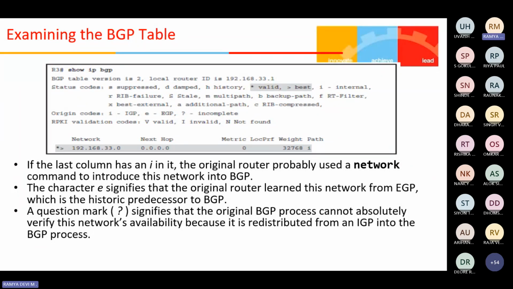And to say the same thing, the network default value. So these values can be three different values: I, E, and question mark. I for IGP, E for EGP, and question mark for unknown, or incomplete. If BGP cannot verify the availability, in that case, question mark will be provided.